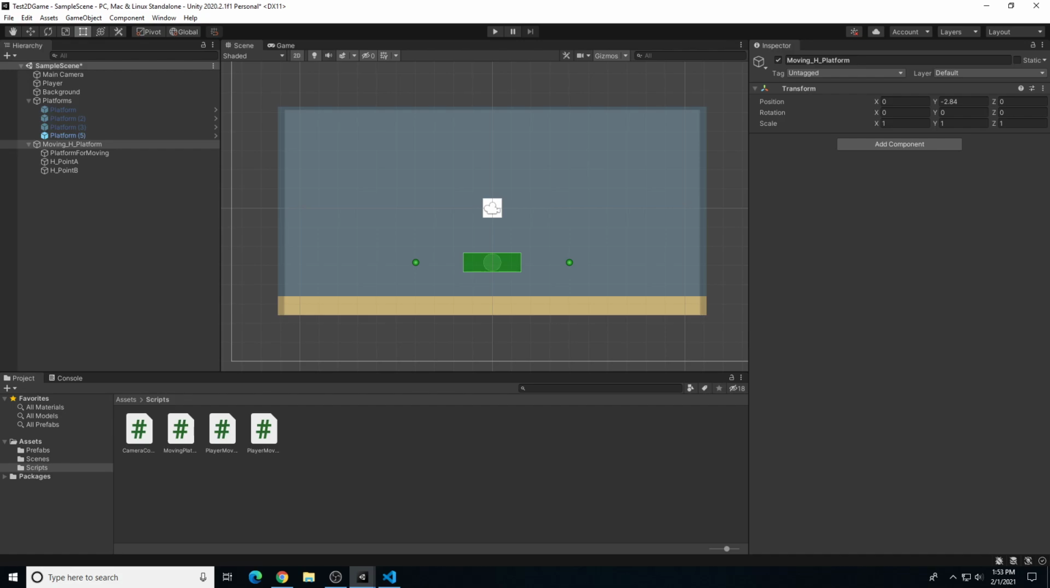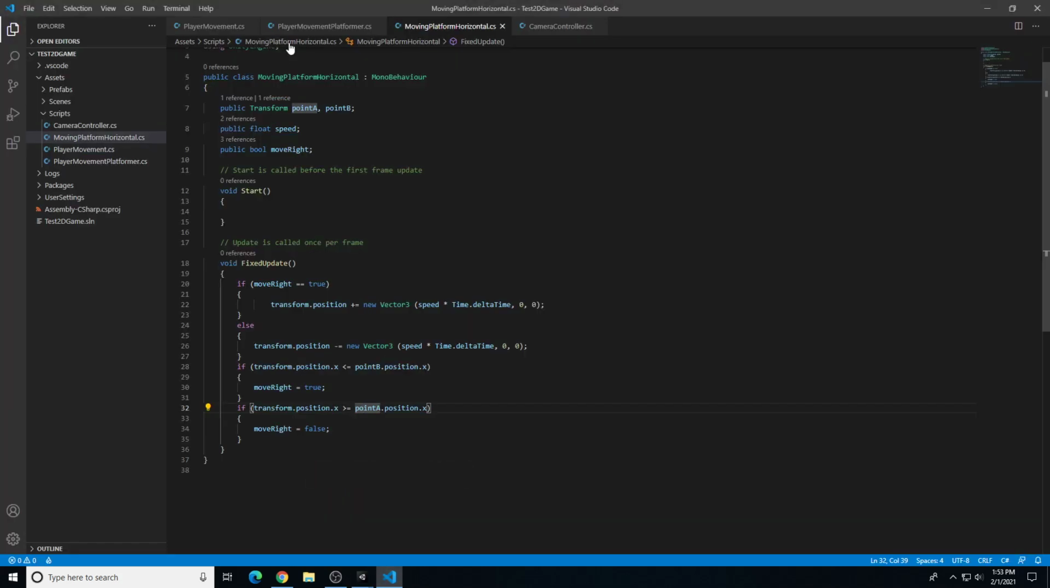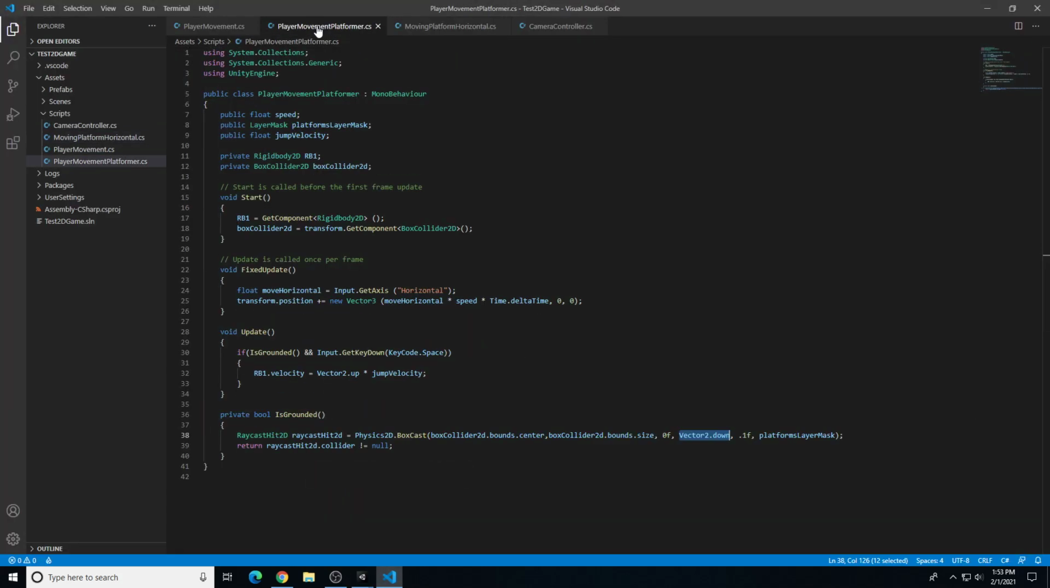Okay, so we're going to fix the script for the player in order to allow the player to move with the platform. Alright, so we're not going to make any adjustments right now to the platform, but we're going to go into our player movement platformer script and make a couple adjustments here.